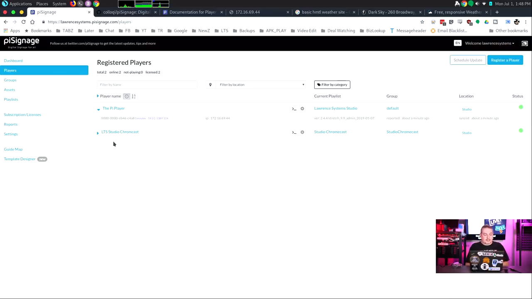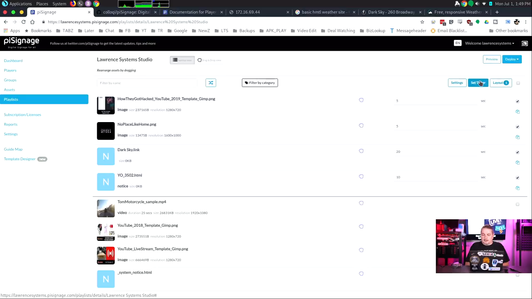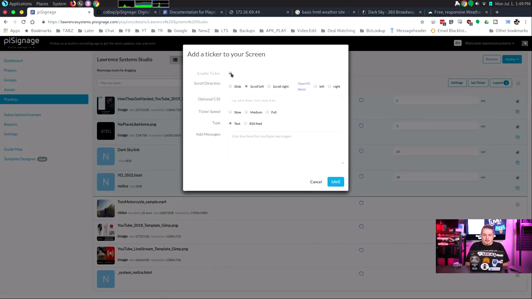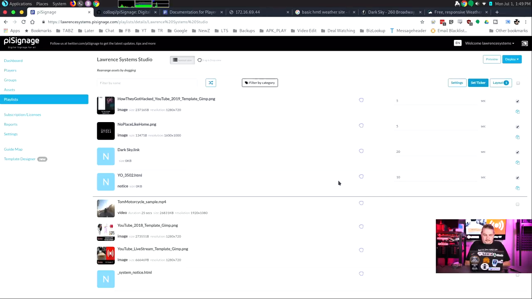You can even set some rolling tickers. And that's the last thing I think we'll do, a rolling ticker on the bottom. So we'll get back over to the playlist and we'll set ticker, enable, add message, and wow, we can even do an RSS feed. So we'll actually do a medium, maybe full speed ticker. So here's some text. This is the ticker notice. More to come later. Save. So that is now a ticker related to this playlist.